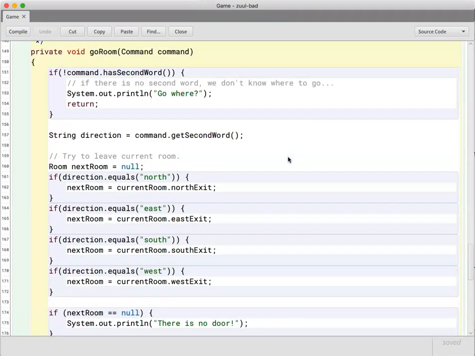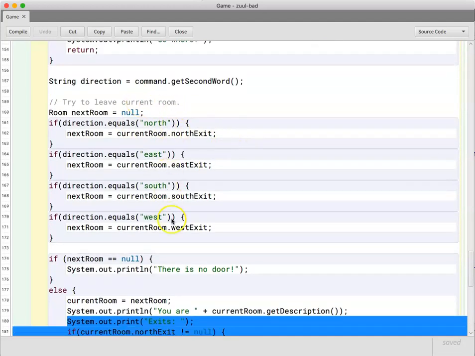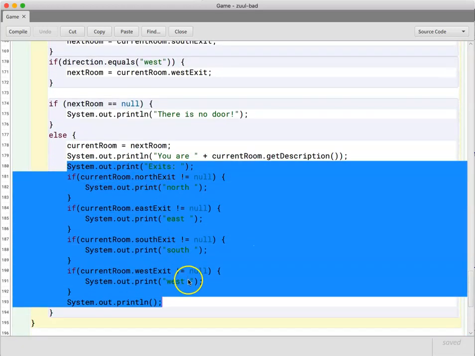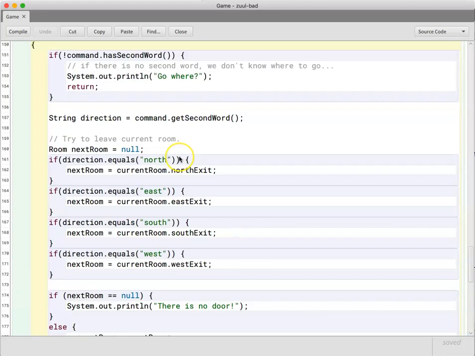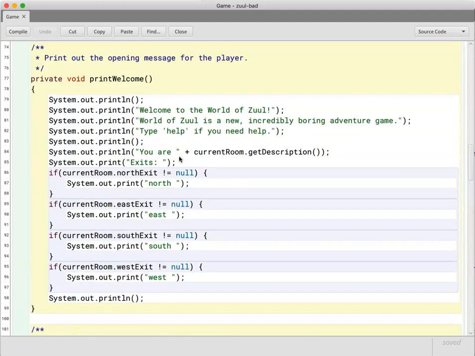Did you remember that it needed to be in Go Room in order to indicate the test that you could go that way? And also in the lower portion where you had to print out the exits? Maybe you put it in Go Room, but did you also remember that it needed to be up here inside of Print Welcome? Because you need to add the possibility that the opening room could also have up and down?